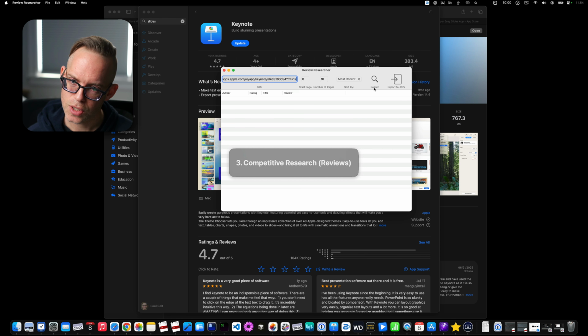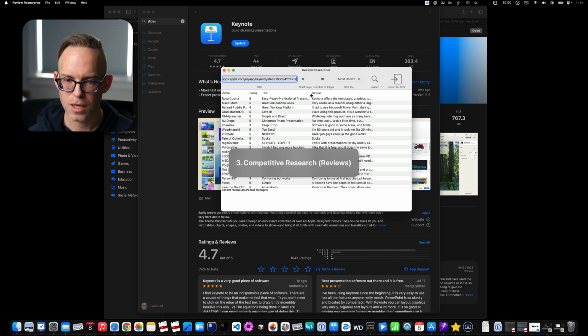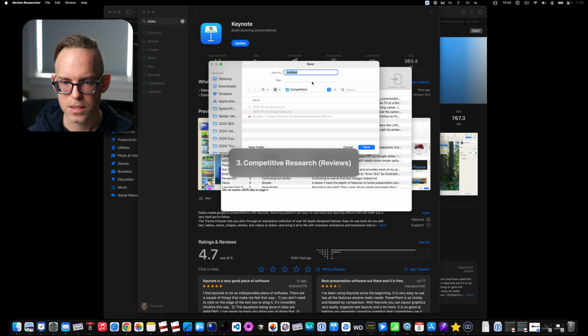Yeah. So let's search, and this will give me all those App Store reviews. We can see there's a bunch of ratings. We see a bunch of 5 and 4 star. This is actually a lot better than the Google app that I was taking a look at. And we can see what people are saying. Now, I'm just going to export this to a CSV file, and I'll just call it Keynote.